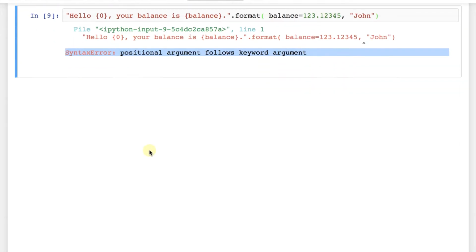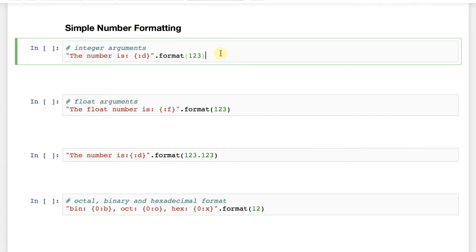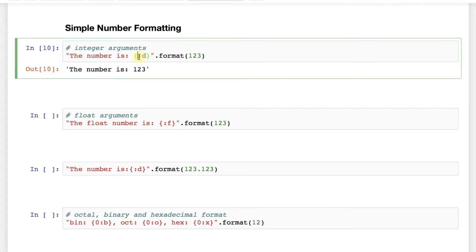Now let's understand some simple number formatting using the format method. Here this is an example with a default decimal format code. So D in this example represents decimal. Mentioning the format code D after the first colon within the placeholder makes the value be represented in decimal format. If an unsupported value is passed to the format code, then it will throw an error message.